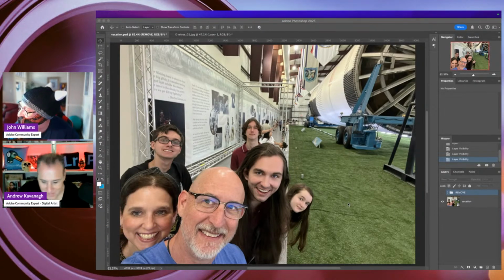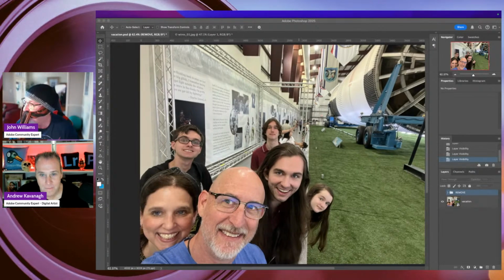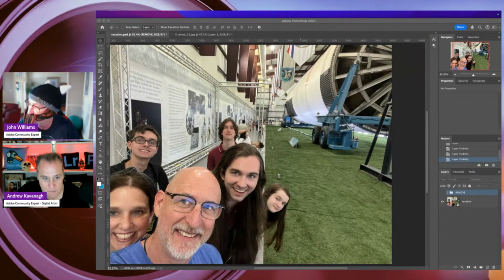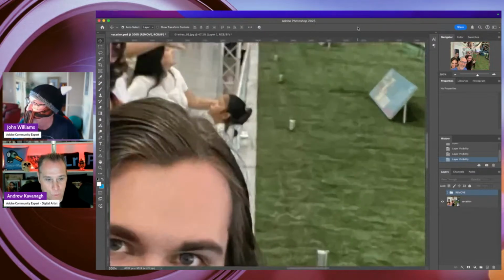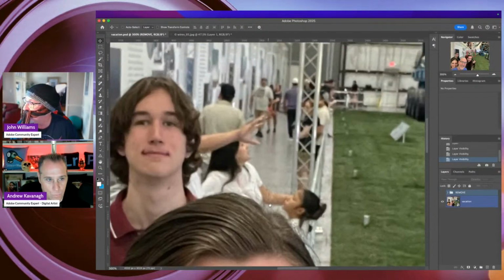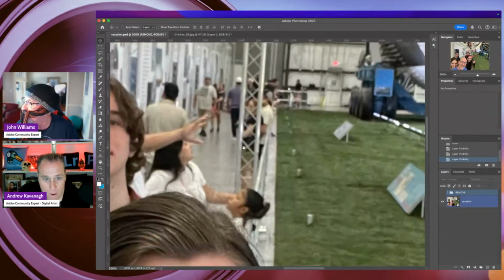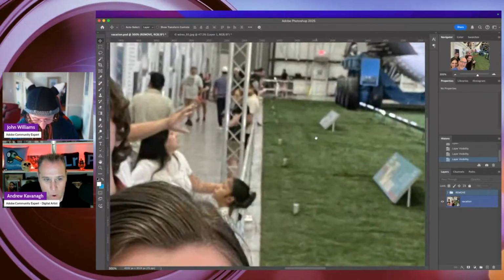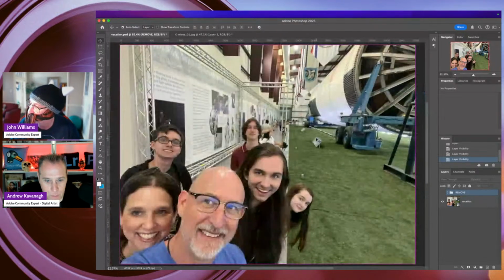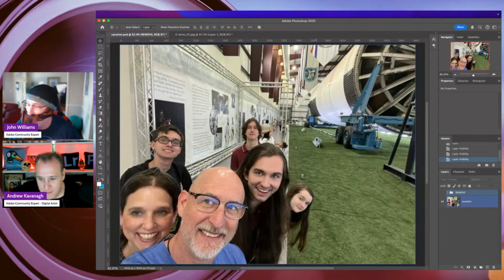I love this, but as you can see, if you zoom in a little bit, oops, my bad. I'm on the wrong screen. It's embarrassing. So we'll zoom in here, and you can see that there's some people behind. They have every right in the world to be there. They're there with their families, having fun, marveling at the technology. But it's your photo of your family, so let's get rid of it.